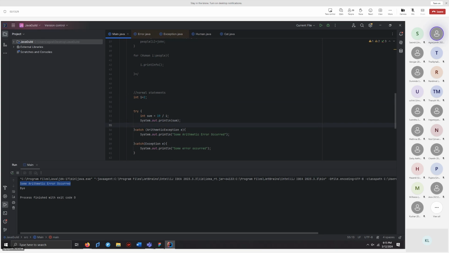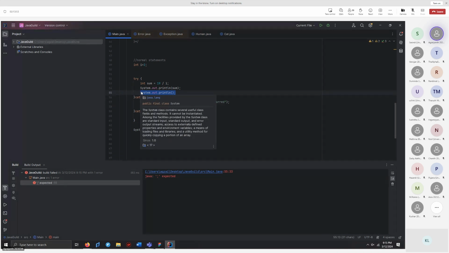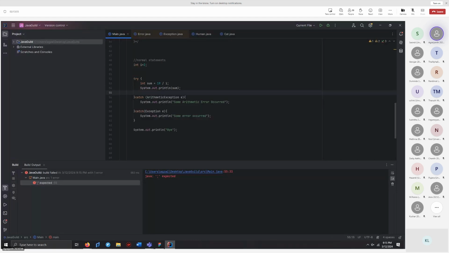So rather than arithmetic error, let me define a print statement without this semicolon. It's going to give a runtime error, right? So wait, let me give another error like, let me try to assign an integer value to a string. M equals, let it scan.